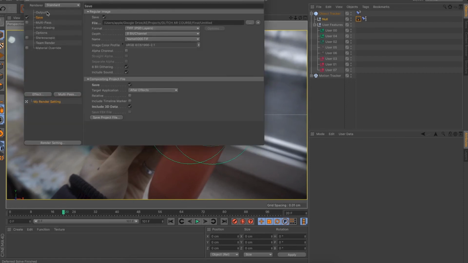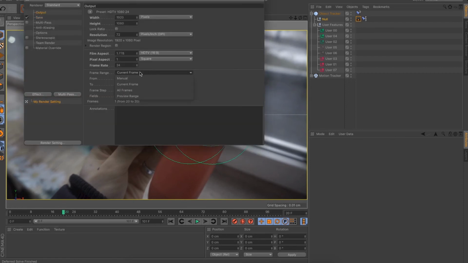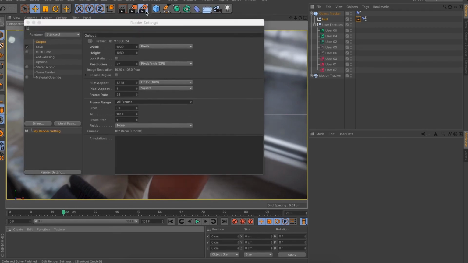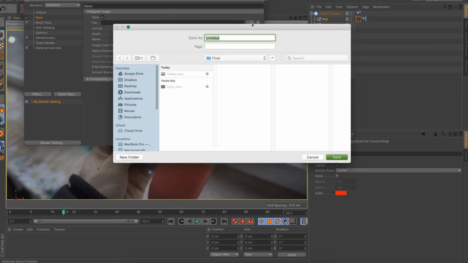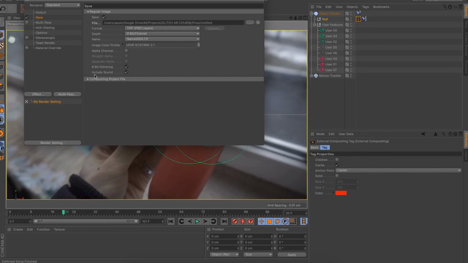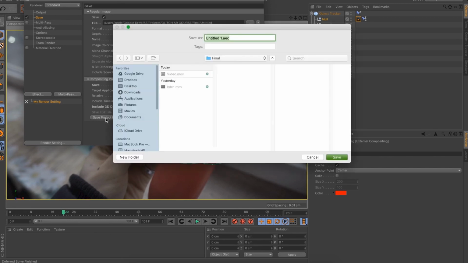Now, go to Settings, and under Frame Range, select all frames. Now go to Save, choose the destination folder. And in Compositing Project file click Save, include 3D data, and save.